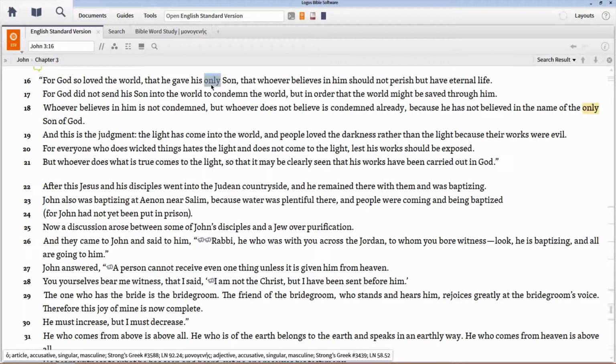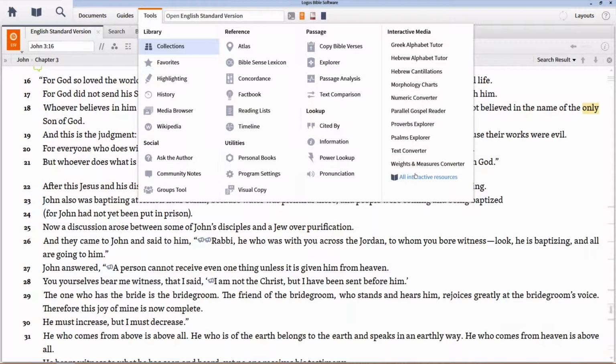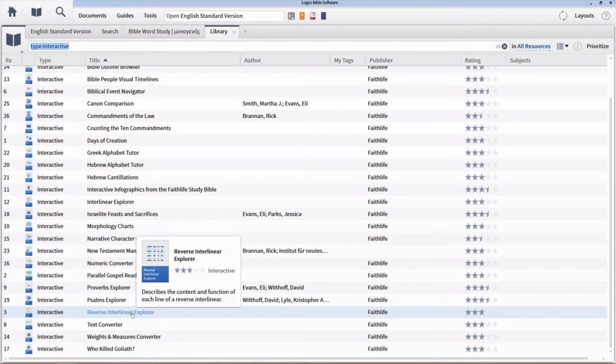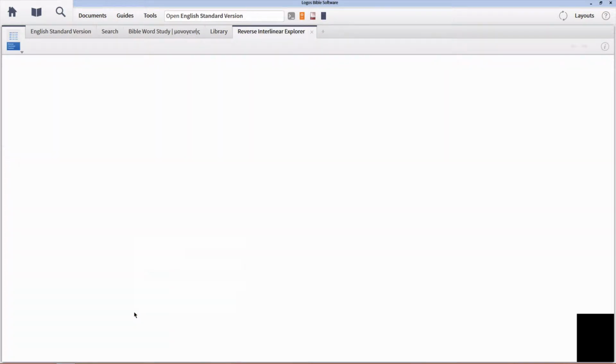Now, if you really enjoyed this information about the reverse interlinear, feel free to rewatch this video. Or if you're really interested, you can go to your tools menu, and there's an interactive resource. So click All Interactive Resources, and then scroll down in your library until you find the interactive resource called the Reverse Interlinear Explorer. We go ahead and launch this.